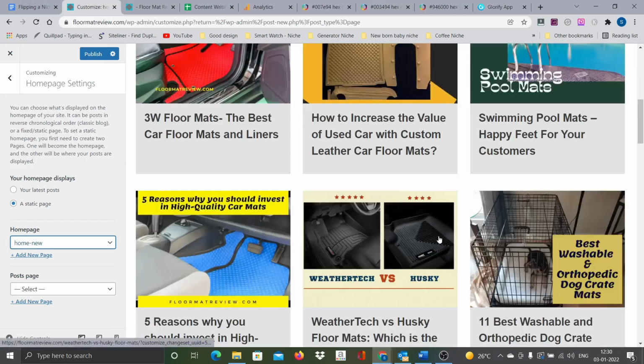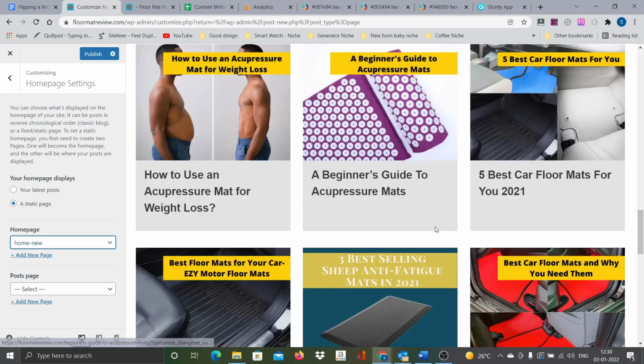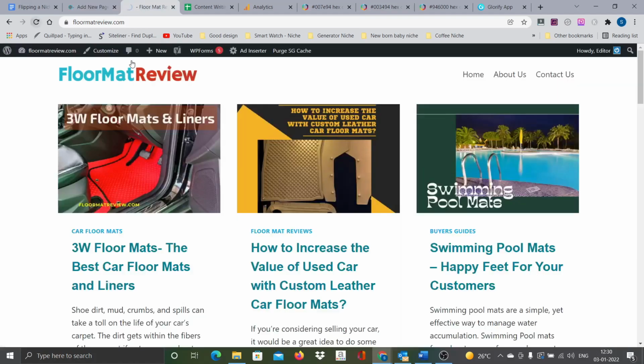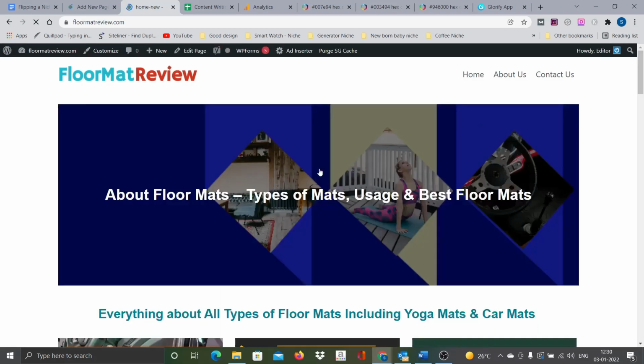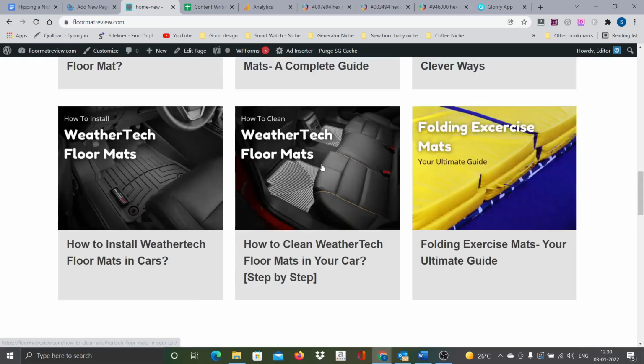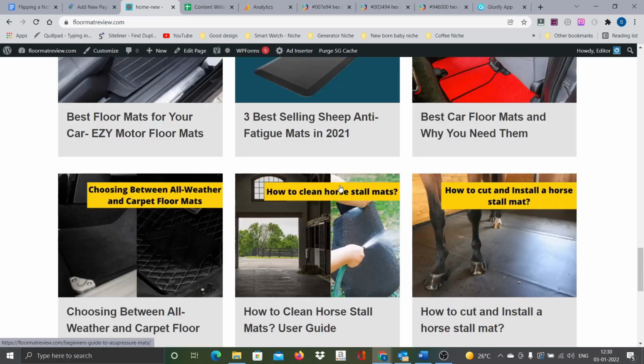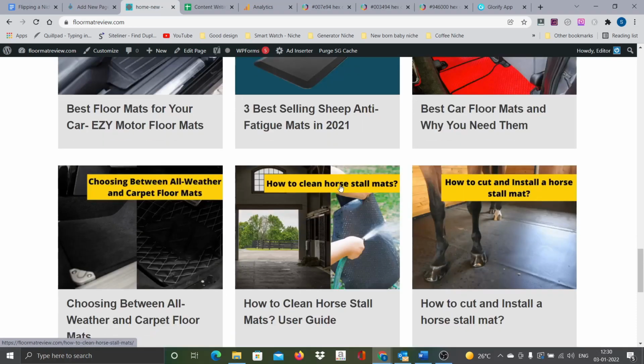Yep, good. Just publish it. Now refresh the home page. Yeah, we are done. I think from here, this is good. This is the normal standard design I follow.